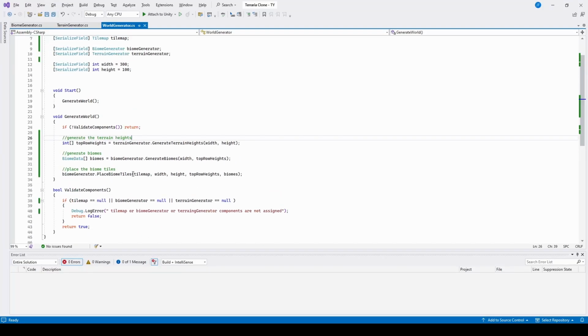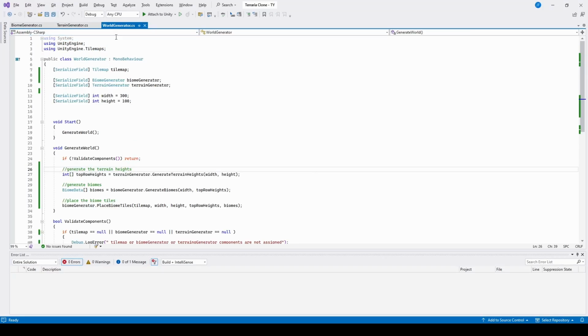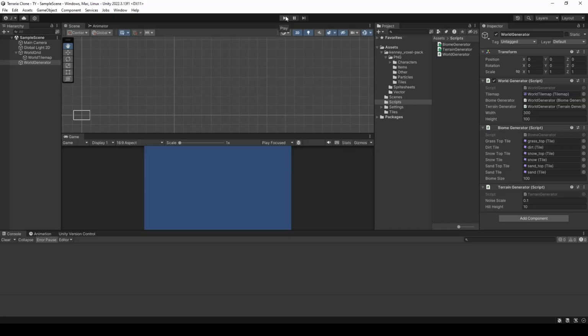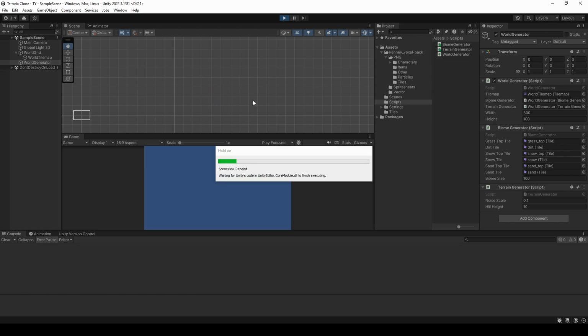In this video, we're going to do a few things. We're going to add in a couple new scripts to separate everything out instead of having everything in our world generator script. So we're going to have a terrain generator and we're going to have a biome generator. And once we have those set up, this will allow us to have our world generate different biomes.